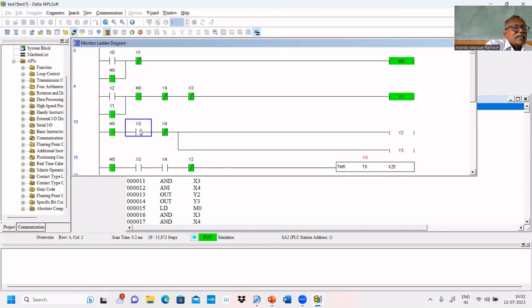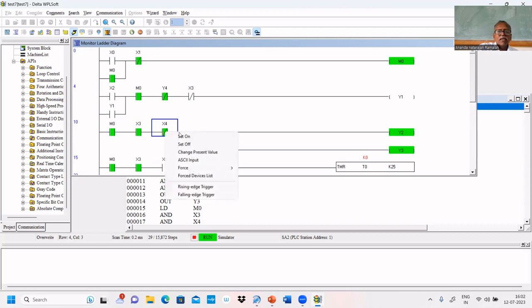Anywhere you can change. Here I can change. Here or here you can set. Let us set here. I am setting it on. Tank heat is turned on now. Y2, Y3 are turned on. Now, X4 must be 1. X4 must be 1. It means the temperature is reached. The transmitter will give 1. We are making it set on.